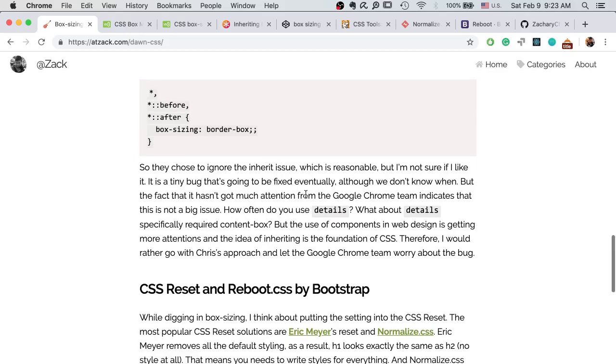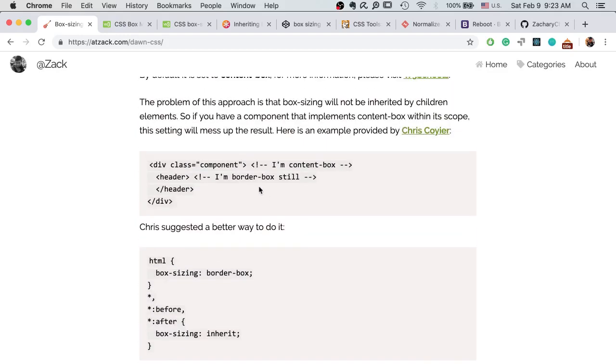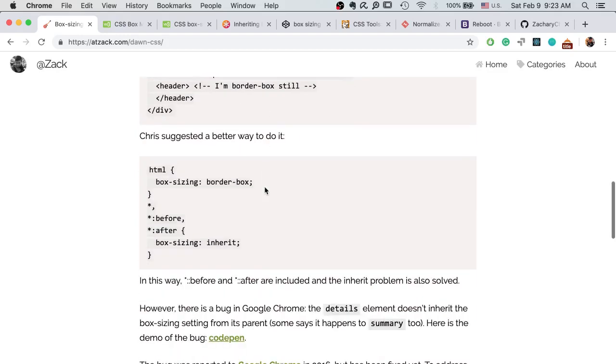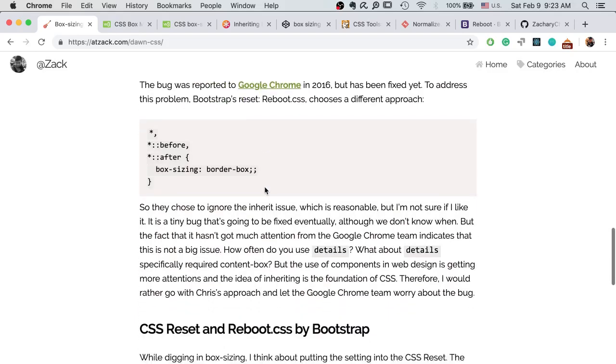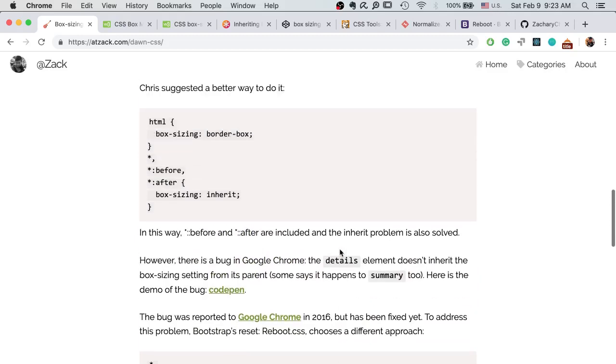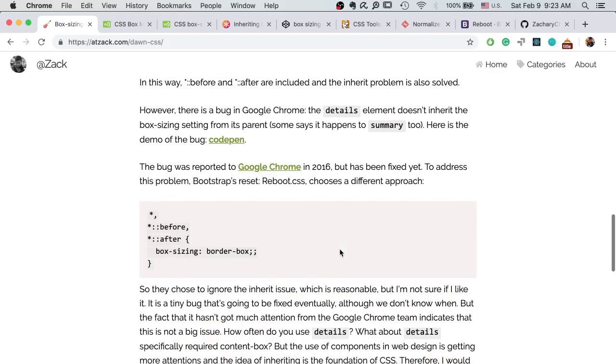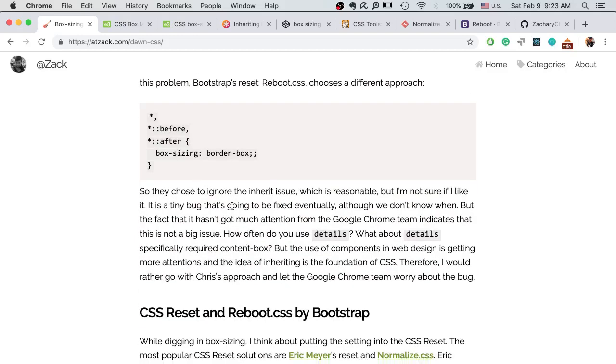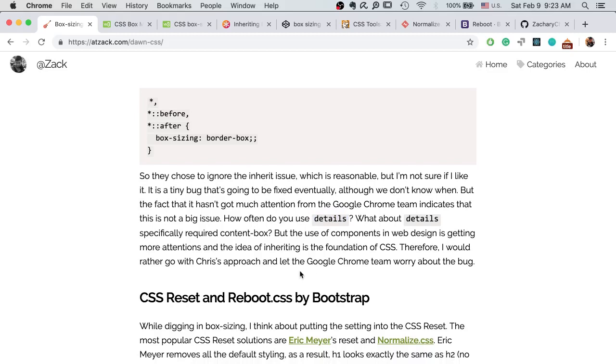But the idea of inheriting and the use of components are very common in CSS. So you sacrifice inheriting and the use of components for a tiny bug. Is it worth it? And also, how often do you use the details element, right?